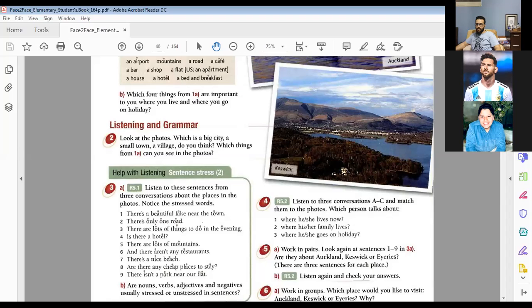Conversation C. Hi, Aunt Rosie. Hello, Tony. How are you? I'm fine, thanks. And how's life in New Zealand? Do you like living in Auckland? Oh, yes. I love it here. There are lots of things to do in the evening and lots of great restaurants.